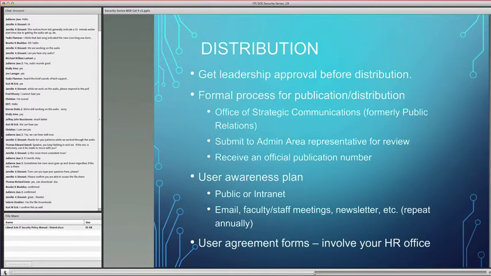Distribution. Before you distribute the policy, you have to make sure you get leadership approval. You cannot enforce policies without executive or leadership approval, so have them review it and make sure that they approve it. If somebody disagrees with something, then you have to enforce the policies that are there, and it'll probably go up the food chain and somebody else will have to put the hammer down, so the policy is the hammer.